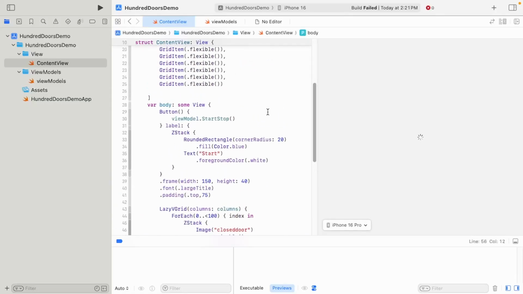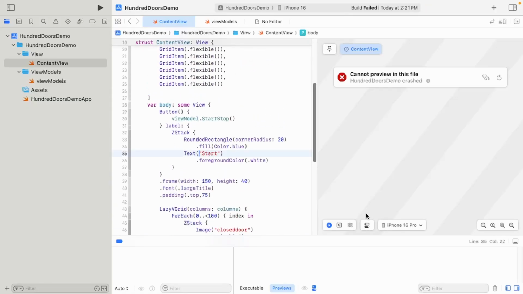Now what we're going to do is change the text of the start button. What we could do is just check the variable viewModel is running, and if it's true, we know it's running, so the text would be stop. If it's false, we know it's not running. Did we want the text to be start? So let's go back to our view models.